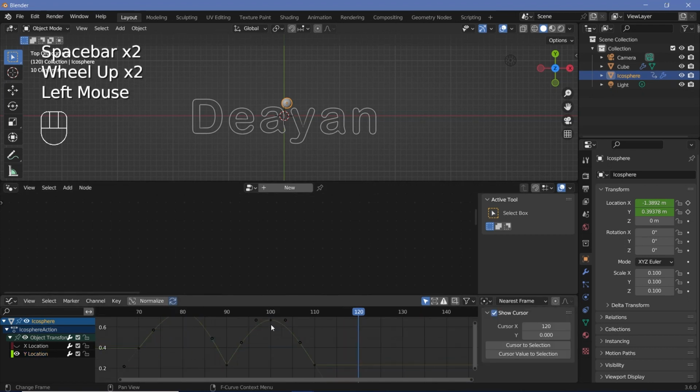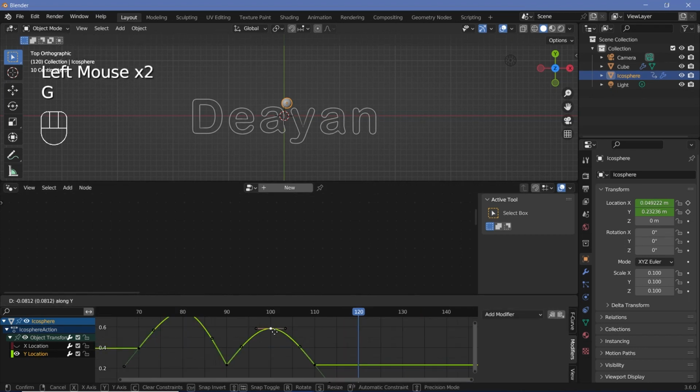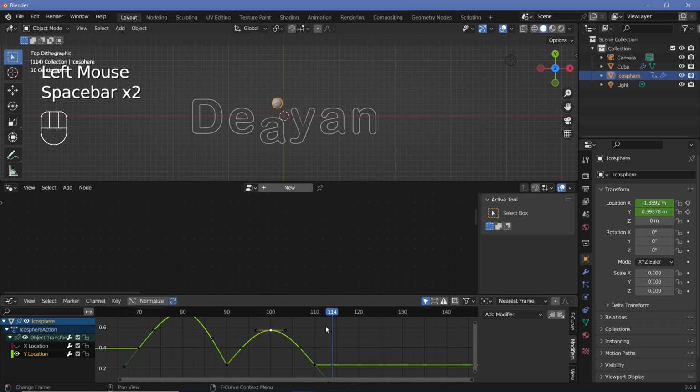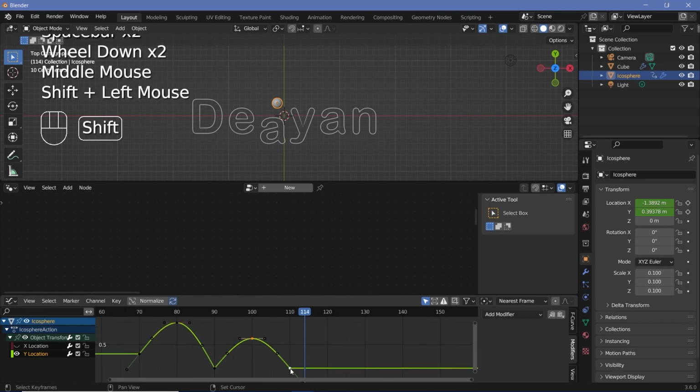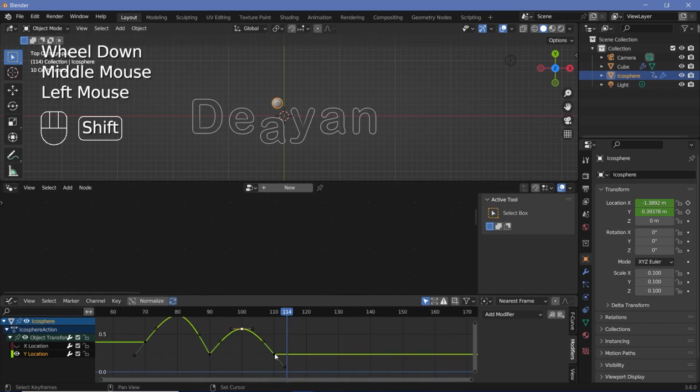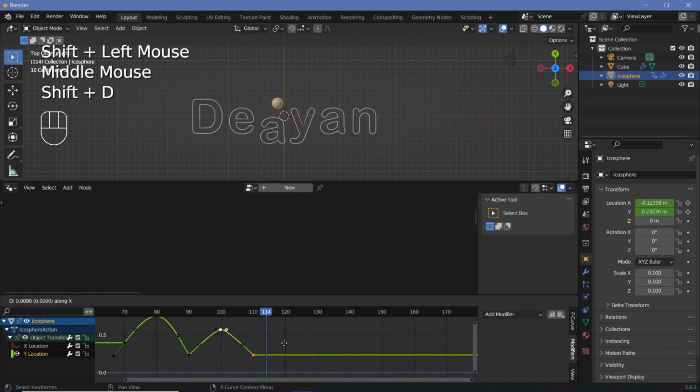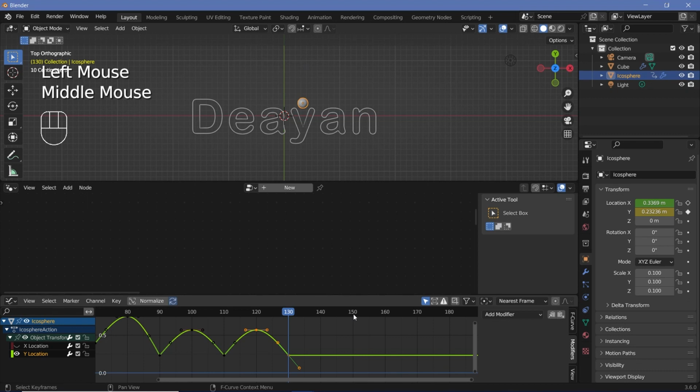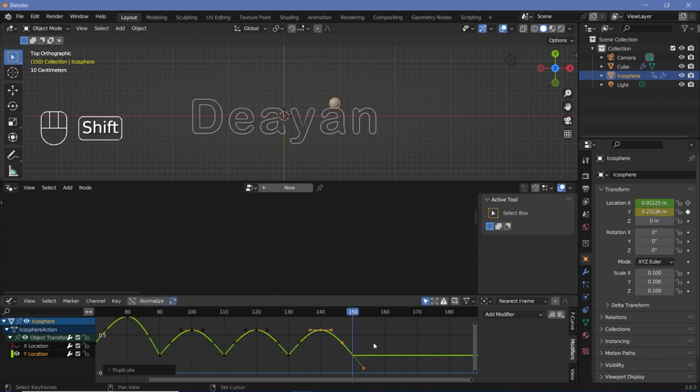I think it has to go even lower, so I'll select it, press GY and bring it down even more. So now that seems fine. Now I need to just copy these for all of the different letters. So I select this top keyframe, press shift D X and bring it till the next keyframe, which is at 130. Then again for 150, press shift D X and right there is fine.